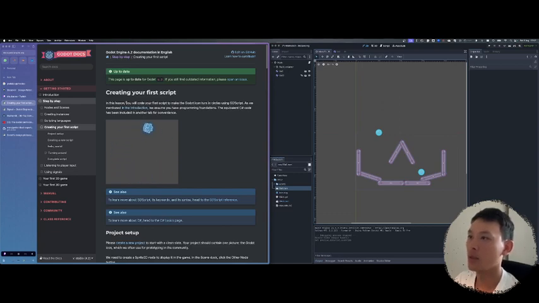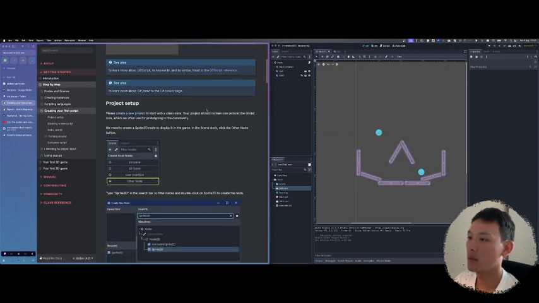Coding your first script. We'll code your first script to make the Godot icon turn in circles. Here we go. So I'm gonna open up my project again.